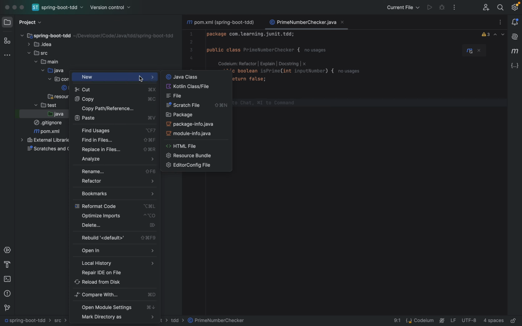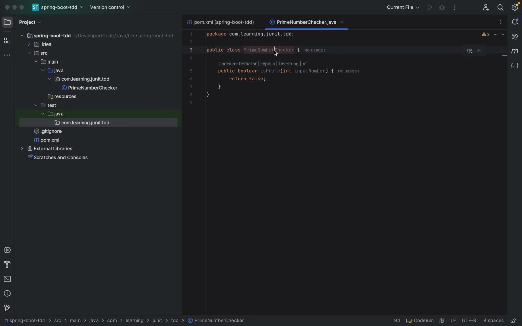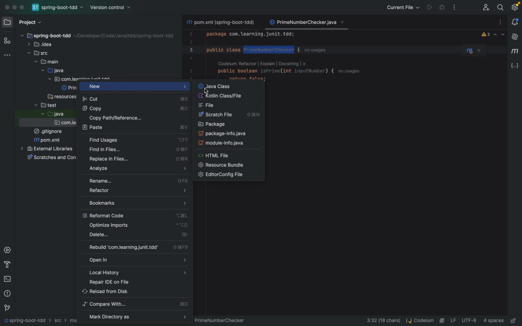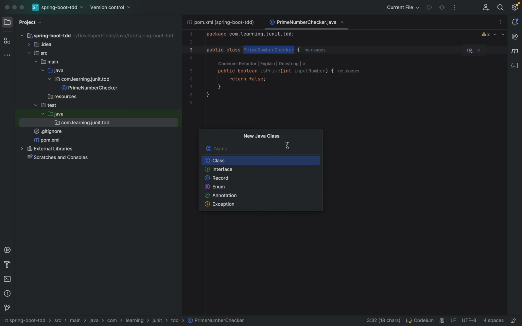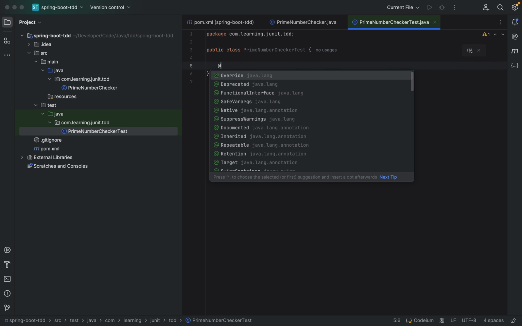New package. The package name I'll call the same, com learning TDD, and here we will create a new class with the name test appending at the same class name. Okay, after that we can create a method that will fail.